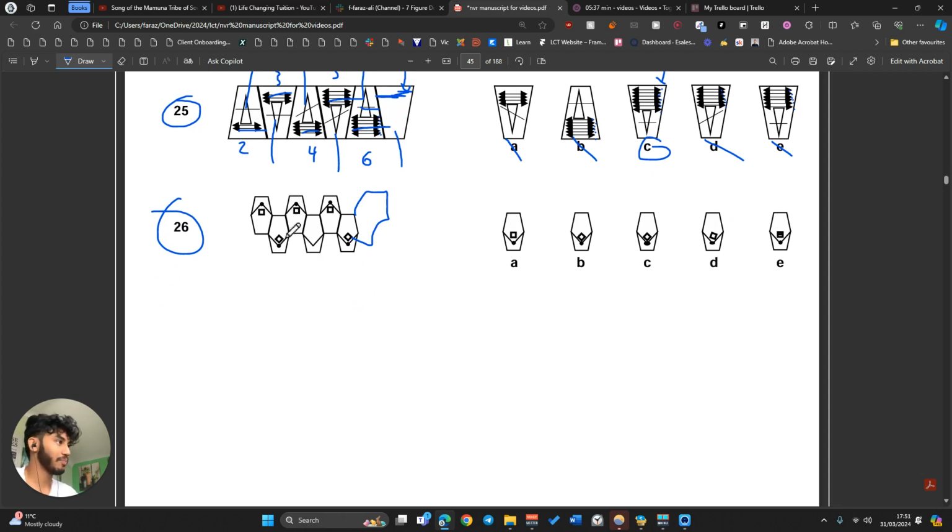Question 26. I am looking at the shapes. What I can see is the top half always has to have a square, and the bottom half seems to have a diamond or nothing there. So this one has nothing there. So the top half is definitely going to be a square.